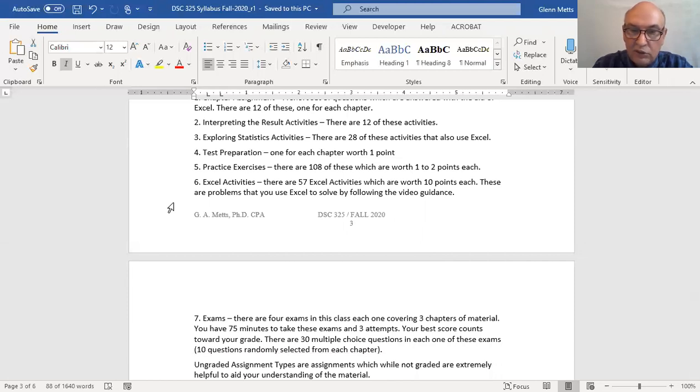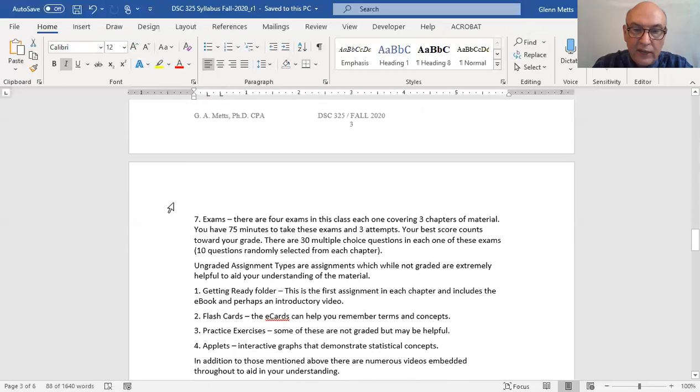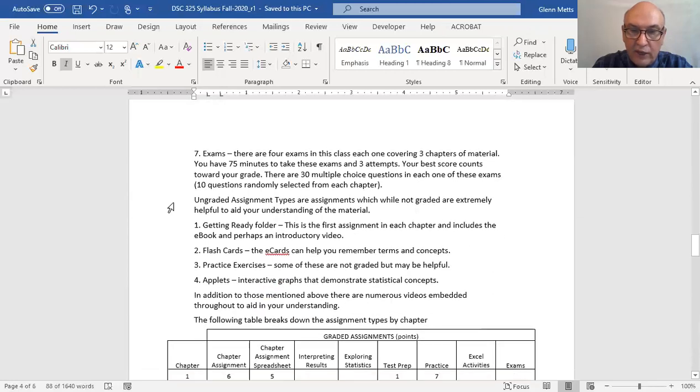These are problems that you use Excel to solve following video guidance. There's a video embedded in almost all of these problems, so you can actually watch the video to see how this is to be done. And then you actually download the data file, which exports to Excel, and then you imitate what you saw in the video, okay? Exams. There's 4 exams.